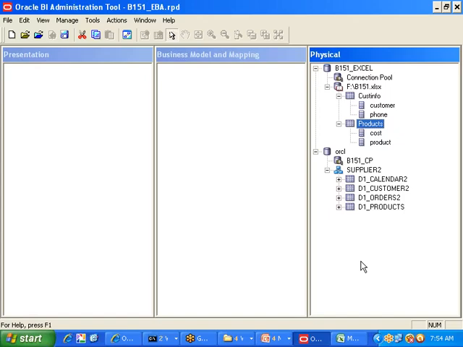Start, Control Panel, Administrative Tools, ODBC, Data Source ODBC. Then what is that? System DSN, Add, we need to select the corresponding driver. Once we have selected, we need to fill in all the things and click on OK. That's it.